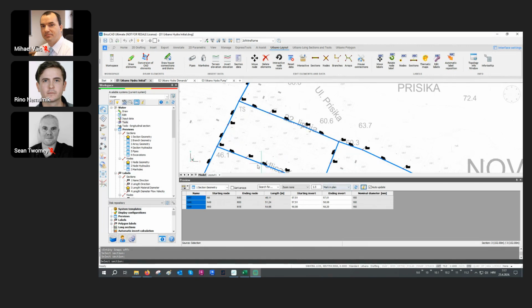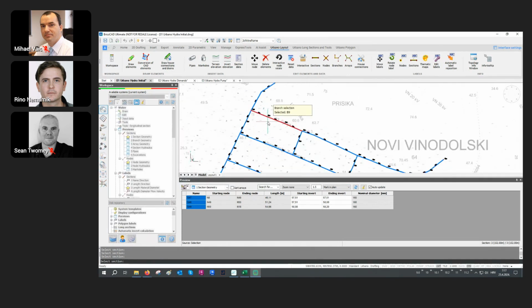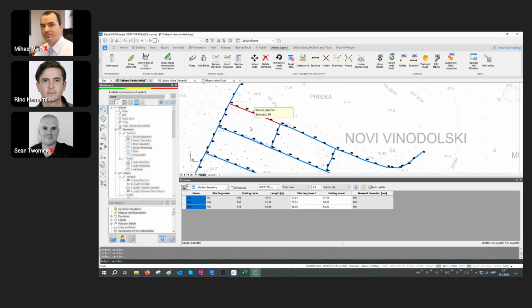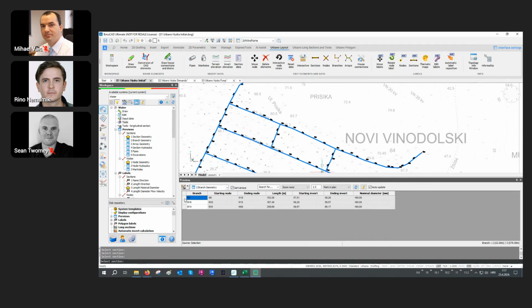But also we have much more intelligent selection options. For example, selection of branches. Now you can see what is a branch in Softplan. So basically everything in between two main nodes. So starting, ending, or branching nodes. So if I select this one, and this one, I will get all the sections that belong to these branches, but also I can switch to a different data configuration, branch geometry, where I can see the total data for the entire branches.